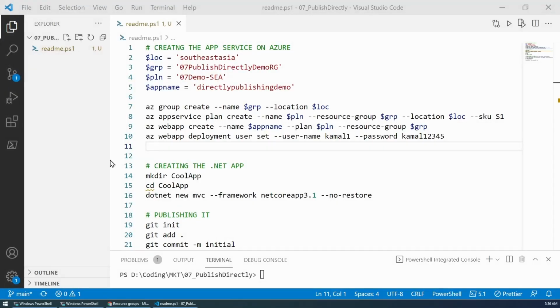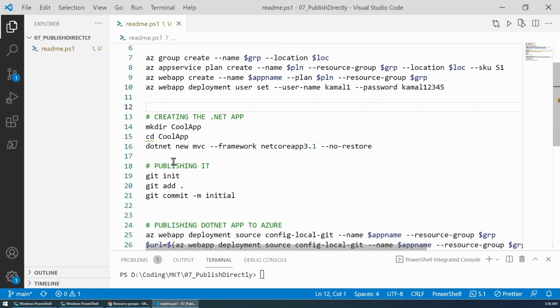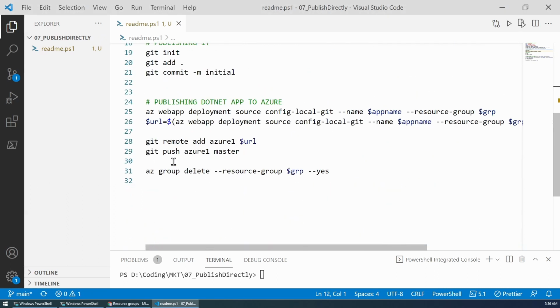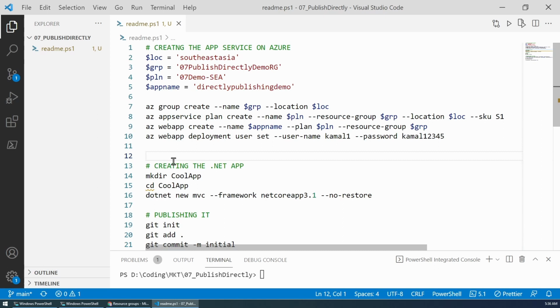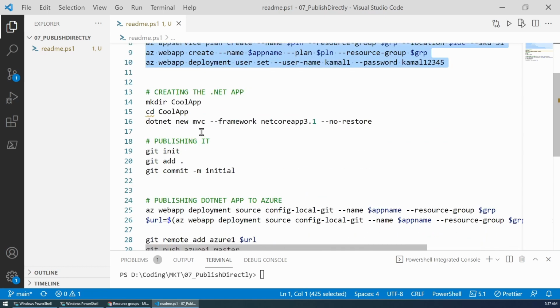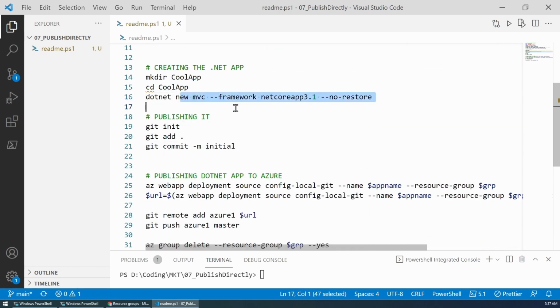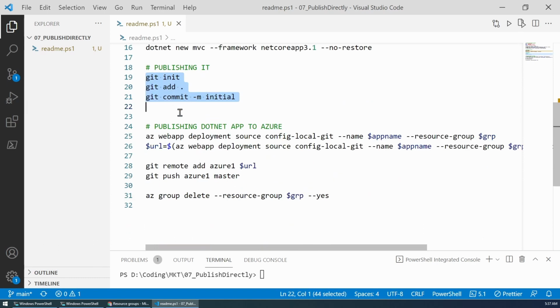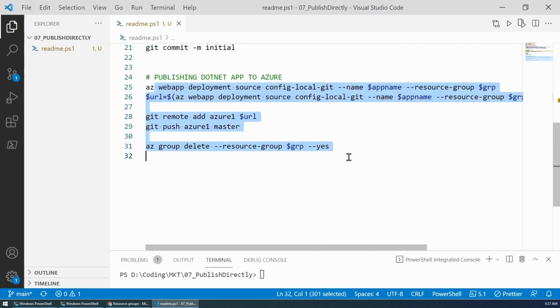So I have prepared a script here that will do this, because I'm doing this specially without Visual Studio. I need a script. So the first thing, as you can see, is I'm creating the resource on Azure, my Azure App Service. And if you have an app service on Azure, you don't have to do this. And then I'm creating my .NET application. It's going to be an MVC one, and then I'm going to init a Git repository on my local machine, and then I'm publishing it to Azure.